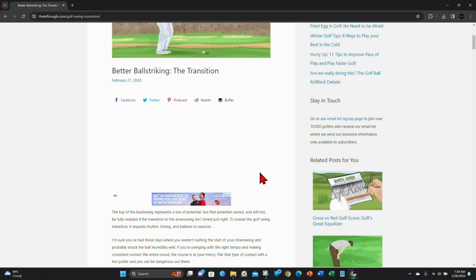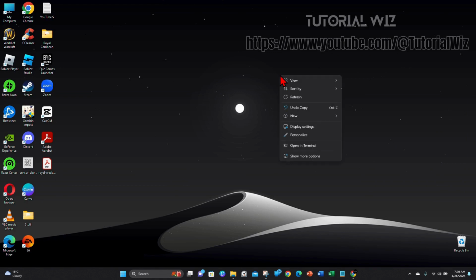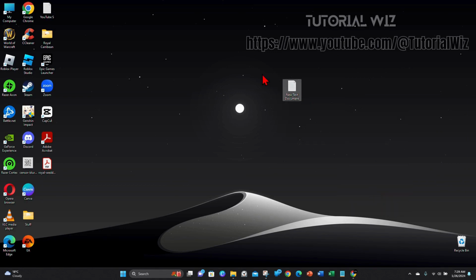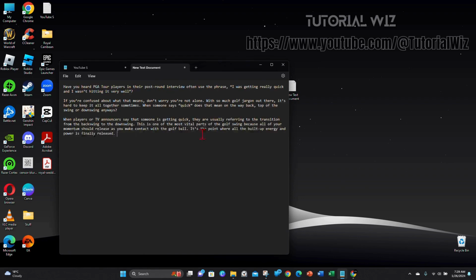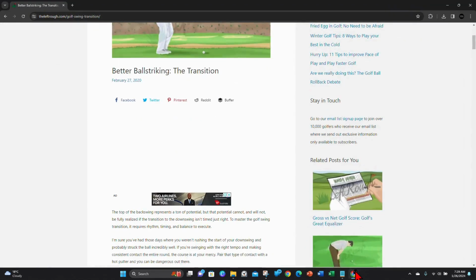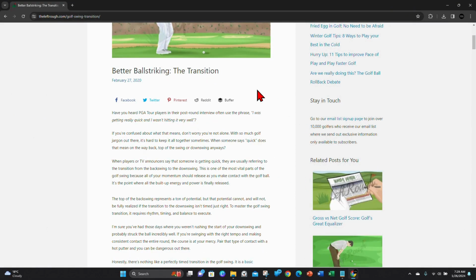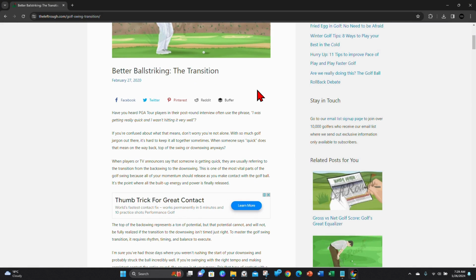Hit Control C, and I'll open up a notes text document on my computer, and I'll paste that information here. There you go, "Have you heard PGA Tours," blah, blah, blah. It's the same as this, "Have you heard PGA Tours," blah, blah, blah. So yeah, that's how easily this can be done, guys.